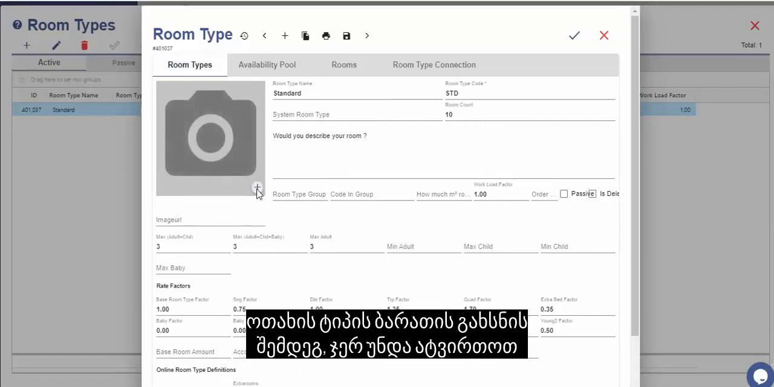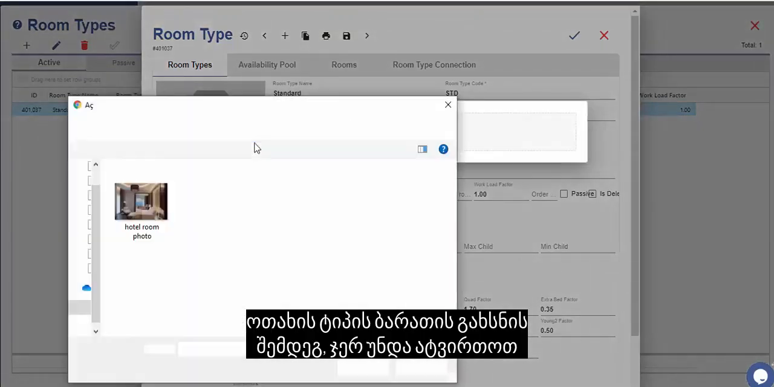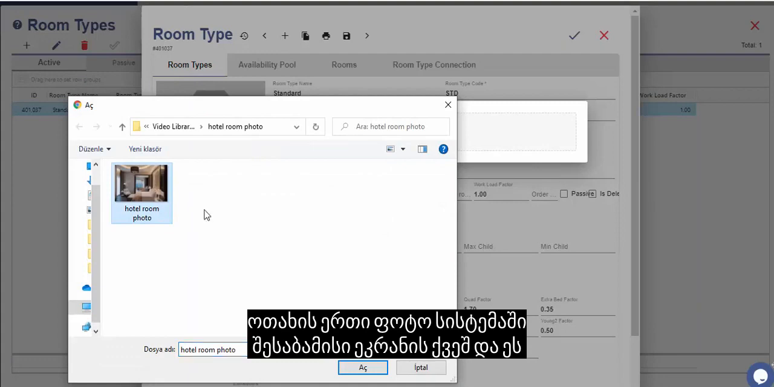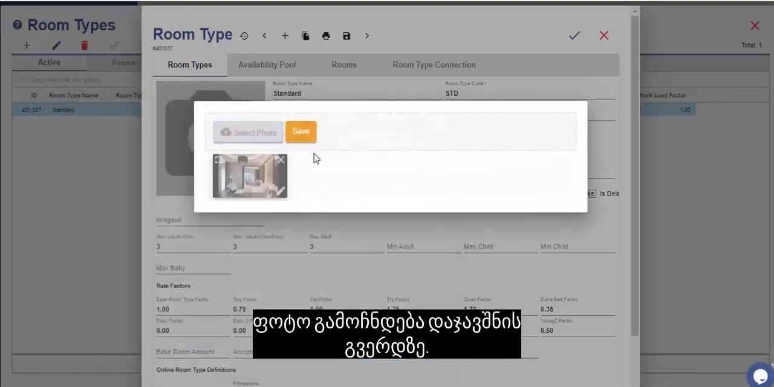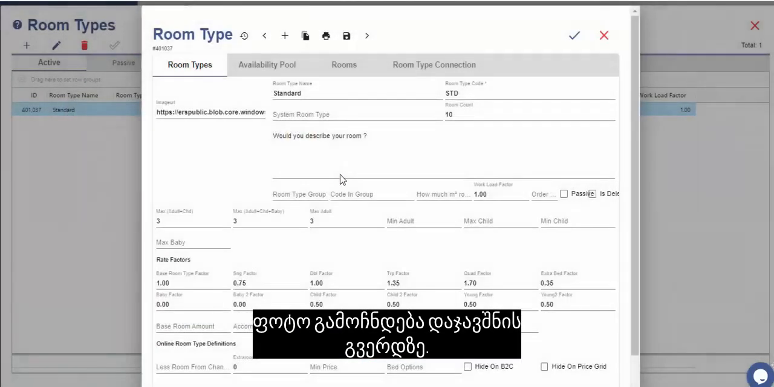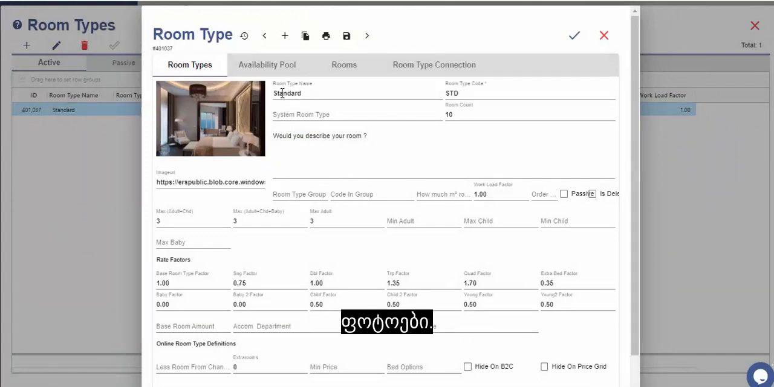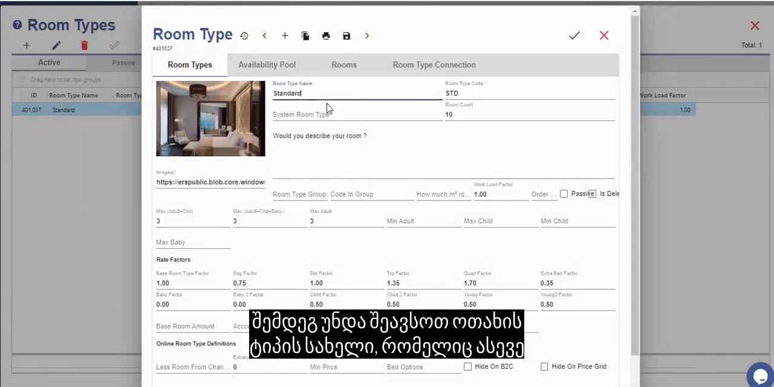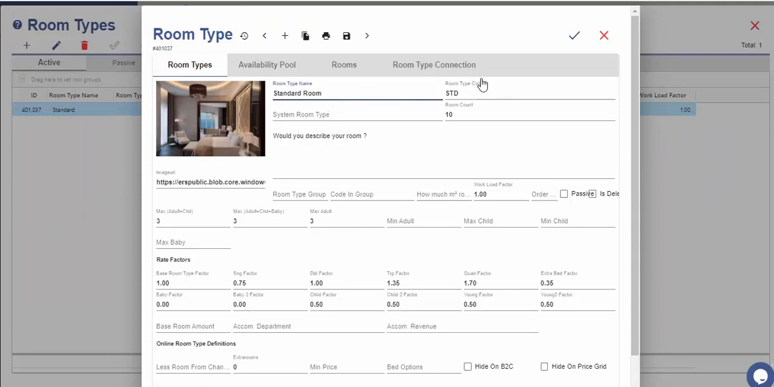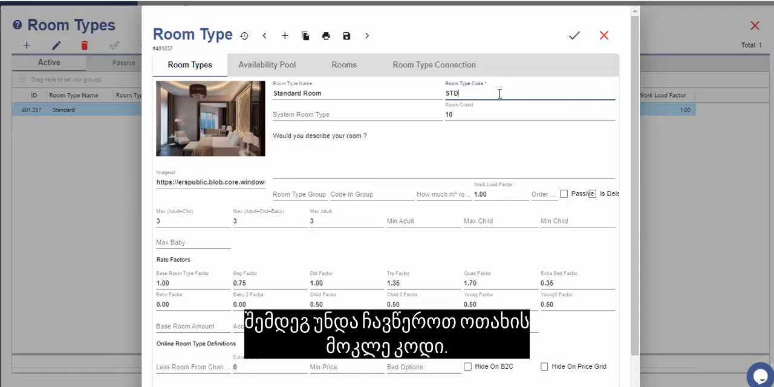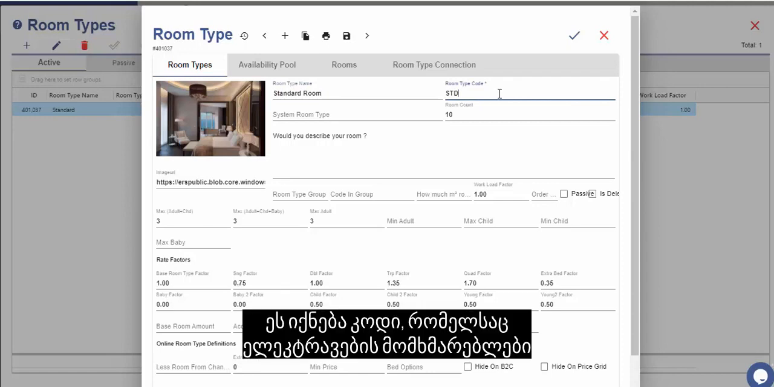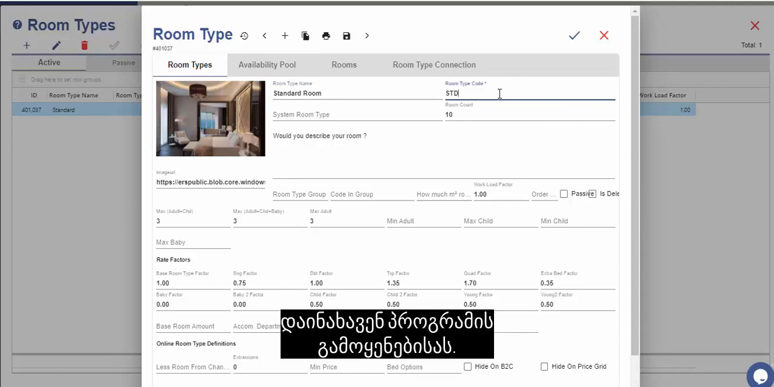Once the room type card is opened, first one room photo must be uploaded to the system under the related screen, and this photo will be displayed on the reservation page. We can easily add or delete more photos. Then we should fill out room type name, which will also be visible on the online page. Then we should write the short code of the room. This code will be the one that Elektraweb users see while they use the program.